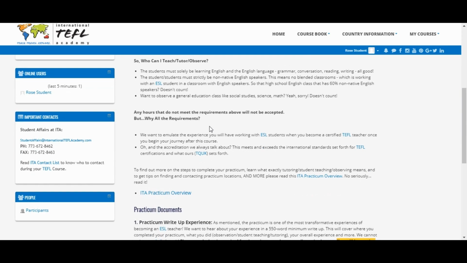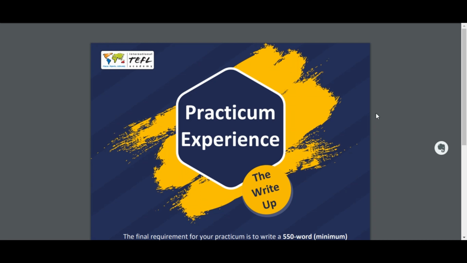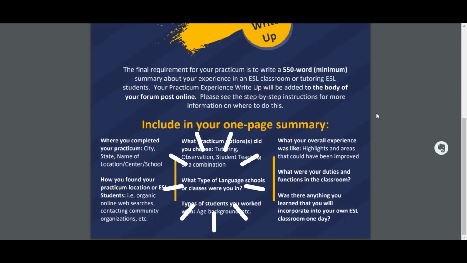Below this, you will see we have a couple of helpful documents, the first of which is the practicum write-up experience. When you open this PDF, you will see that we have a list of things that you are required to include in your one-page summary, so please make sure that these things are covered in your essay when you complete it.